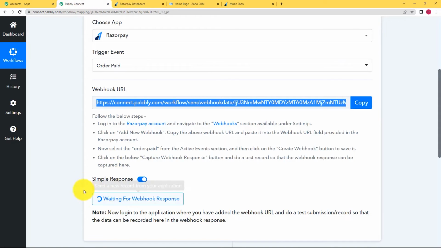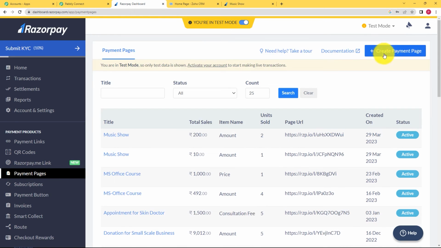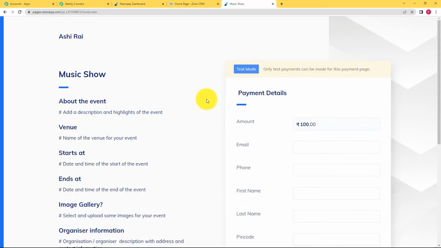Now you have to create an order. How can you do that? You can go to payment pages over here, and from here you can see at the right top corner, create payment page. You can create your own payment page. Like you can see, there are many payment pages created. I have created this page over here. I've copied this link and opened this form in a separate tab. So this is just a dummy page.